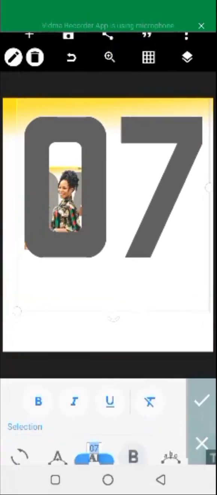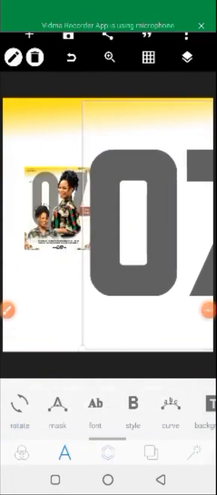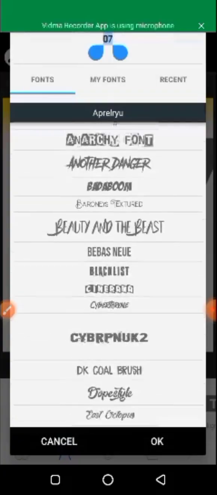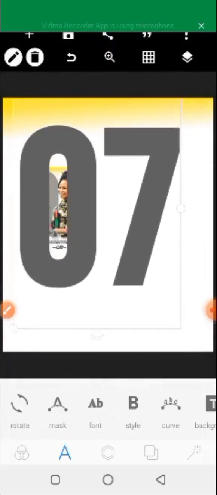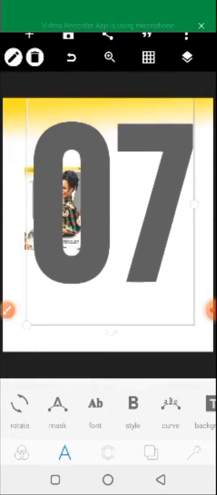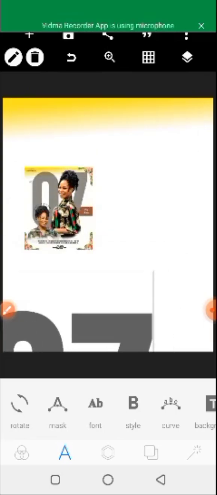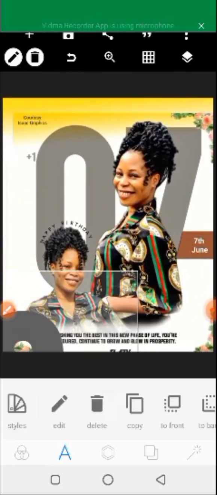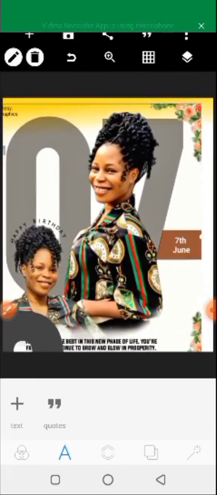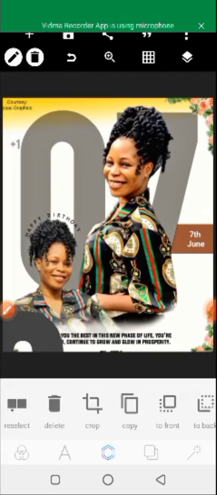Click on style. Click on this one here. Okay, let's focus. Okay, let's choose this. This is okay. Let's choose this. But before that, let's expand this so we can use this one. Okay, so now let's bring down the opacity.